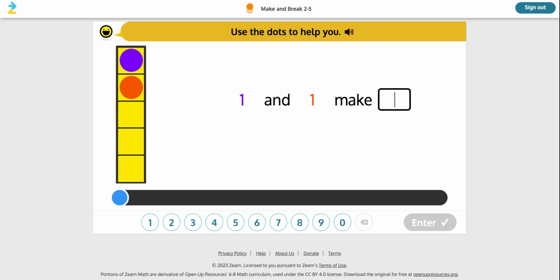So let's say I'm still struggling, and this time I guess 1. 1 and 1 make 2. When they make 2 mistakes in a row, they'll receive embedded support to break down the composition of 2 with 1-to-1 correspondence.